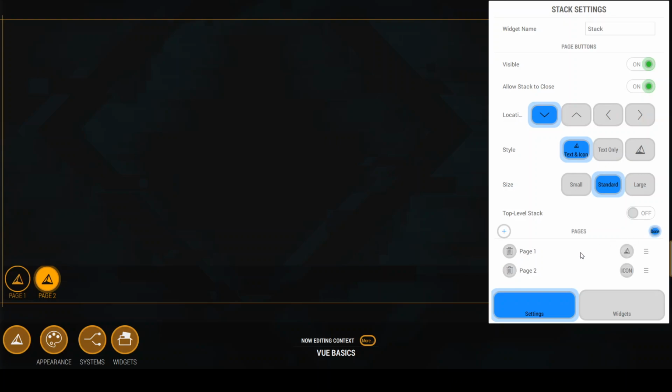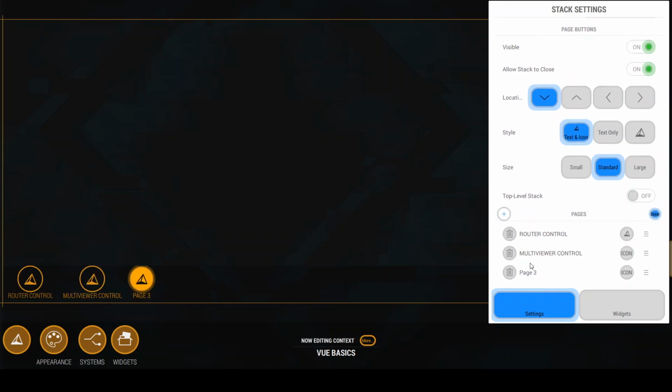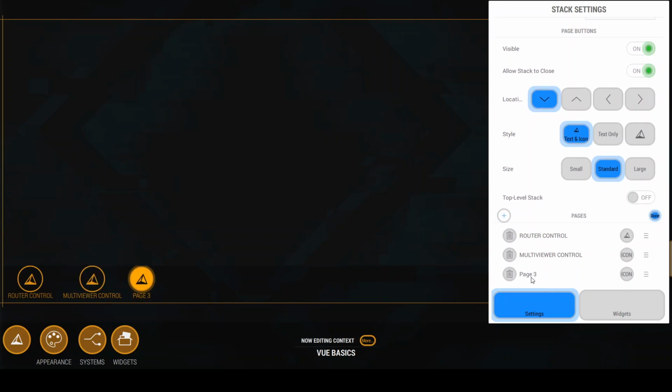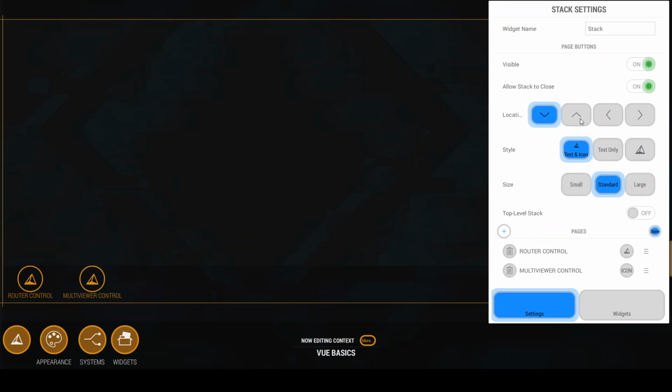So I could have router control on page 1 of my stack, and then I could have multi-viewer control on page 2. I've just clicked the add button and edited the name of these pages. If you need to, you can delete them, and I can even choose the orientation of where my stack is. I can choose between icons or text to represent these images or these stacks. You can put images on there.